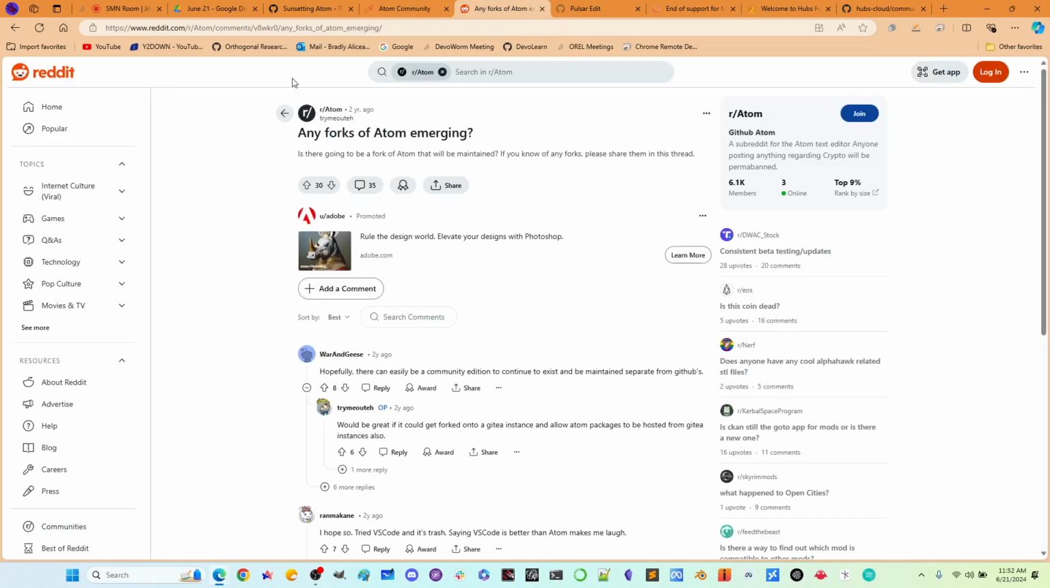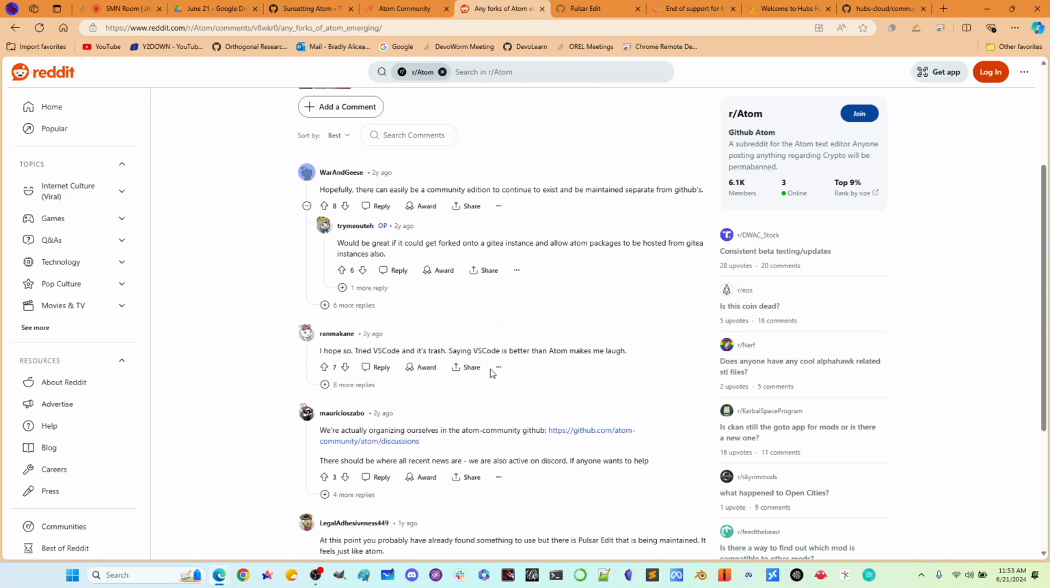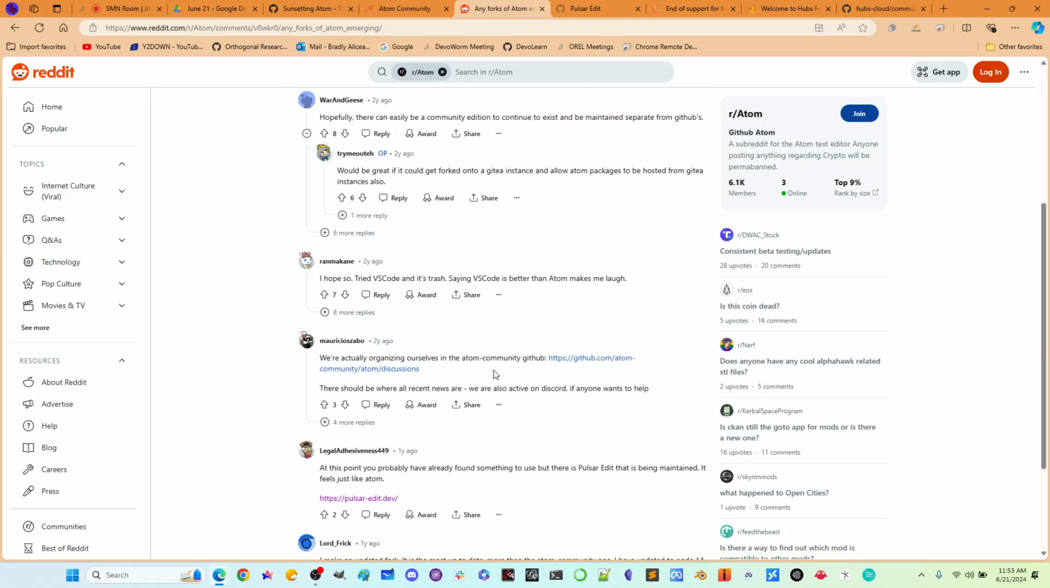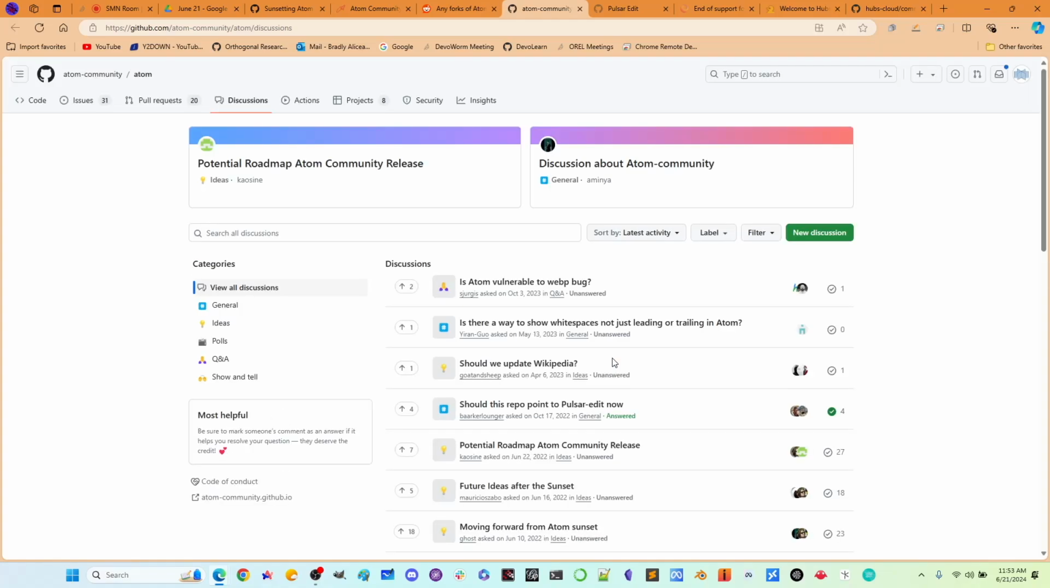And so this is a comment on Reddit in r/Atom. Any forks of Atom emerging? Is there going to be a fork of Atom that will be maintained? If you know of any forks, please share them in this thread. This is where people would report on these different forks, because people didn't want to go over to VS Code, which for some people is not a viable option, let's just say. This was one of the links to a discussion on a GitHub discussion board, where people were organizing and discussing ways to create forks and new projects from what they were given.